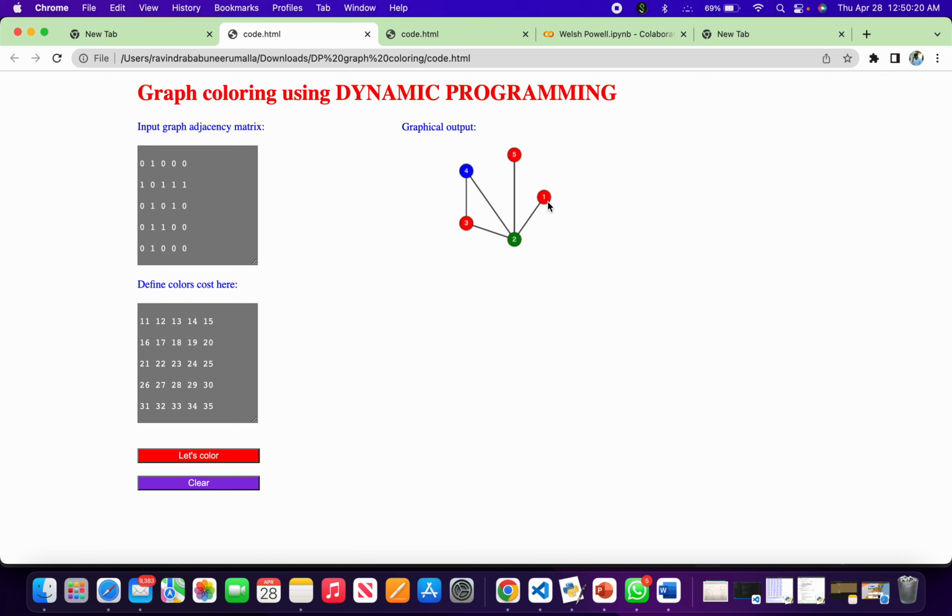As you see, vertex 1 and 2 are adjacent to each other, so we are giving a different color to the second vertex. But vertex 1 and 5 are not adjacent, so they can have the same color, which is fine for dynamic programming. Let's go through another input matrix.